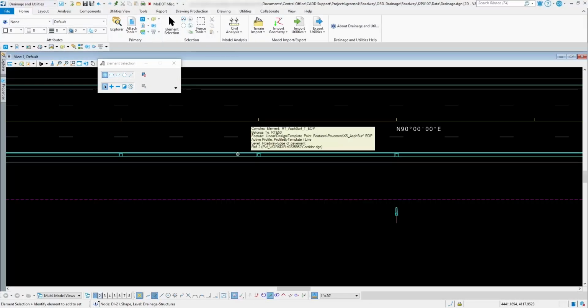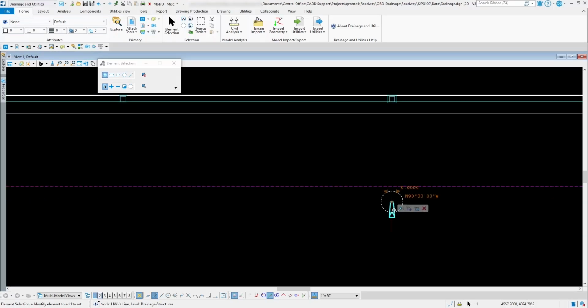So that's what you would need to do after you place your inlets. You probably want to go through there and review those to make sure the settings are set correctly for those inlets that you placed, and also the flared end sections that you have placed, and any other node that you have placed out there.